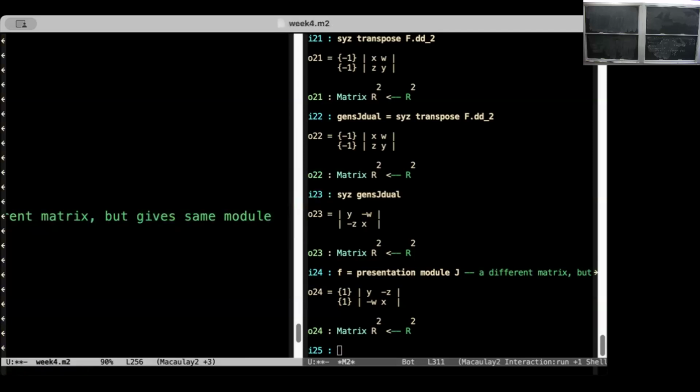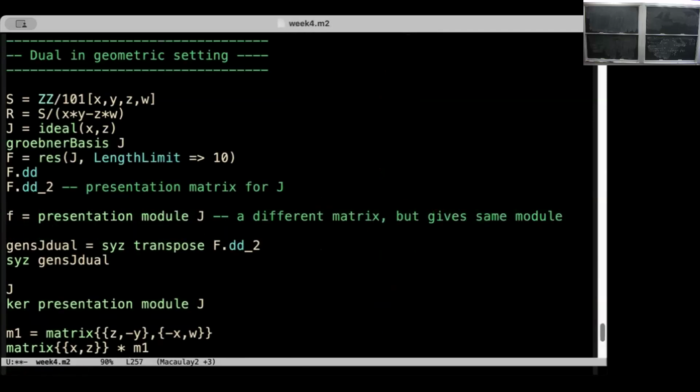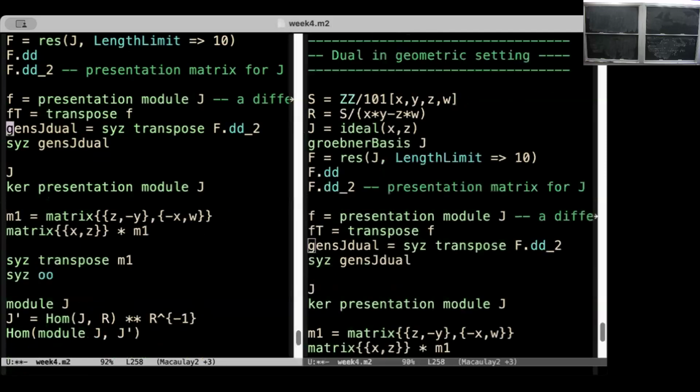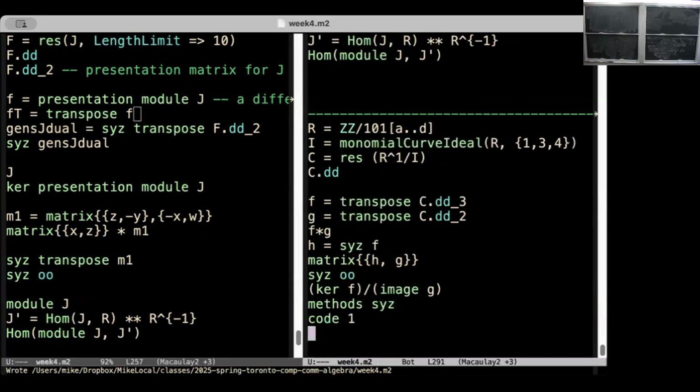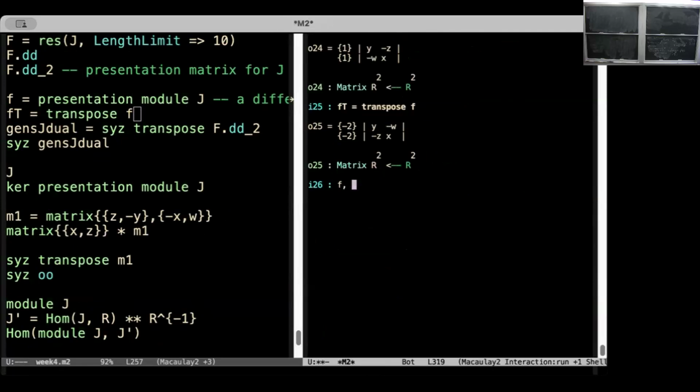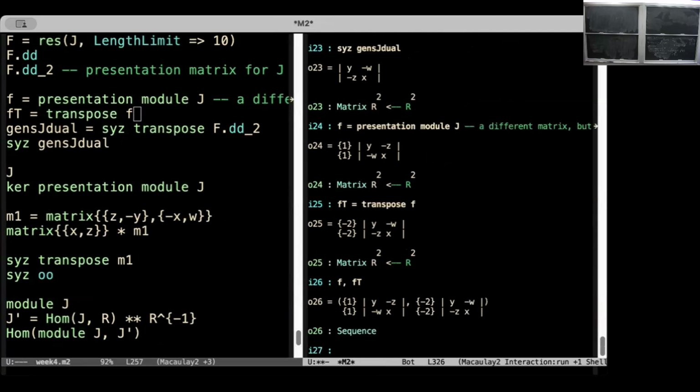I'm gonna just try to do this carefully. I'll try to put this on afterwards too. F transpose is equal to transpose of F. Okay, so let's see. Over here, oops. Okay, so here's F and F transpose on the same line. That looks good. And now the next line would be gens of J dual.